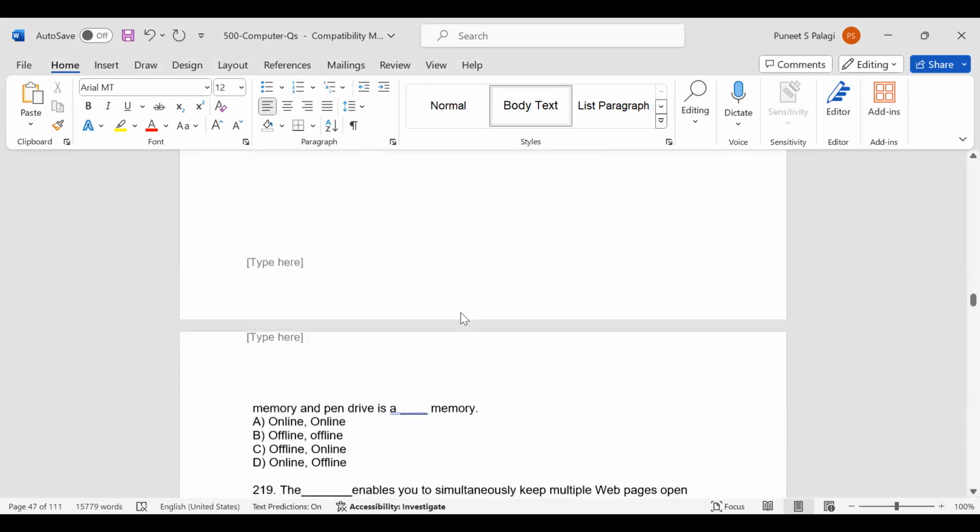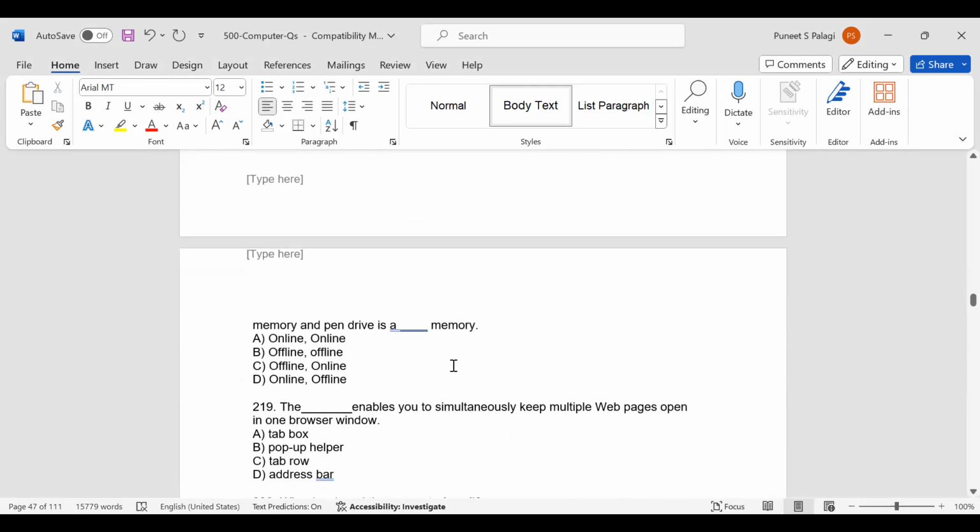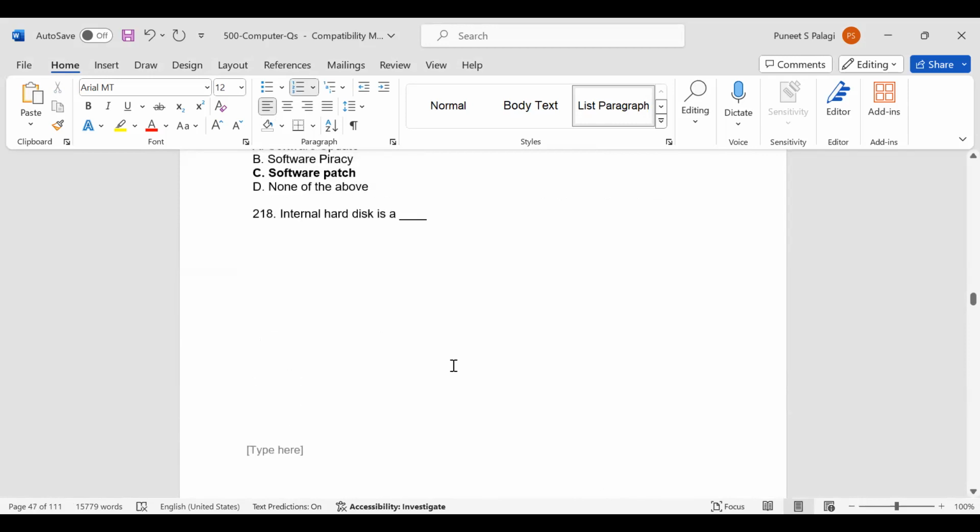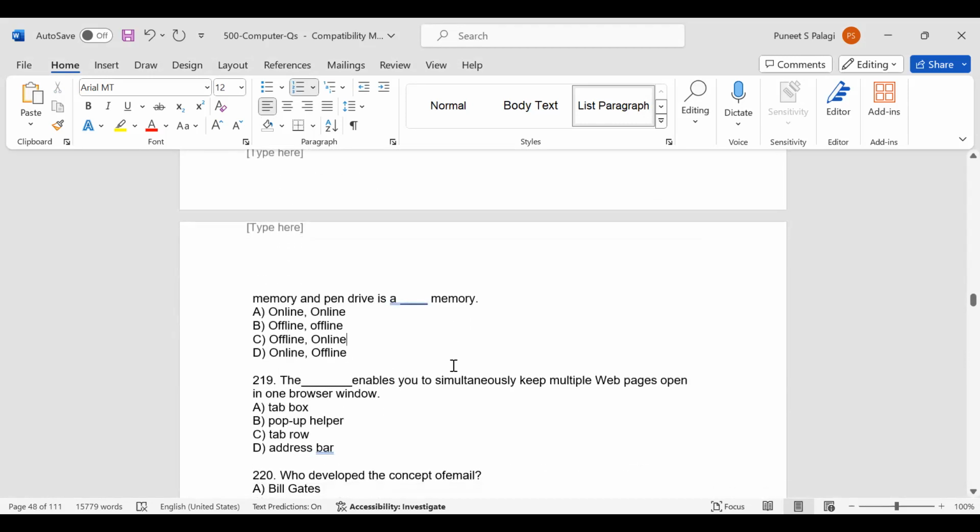Internal hard disk is a dash memory and pen drive is a dash memory. What are they both? So internal hard disk is an online memory, whereas pen drive is an offline memory.